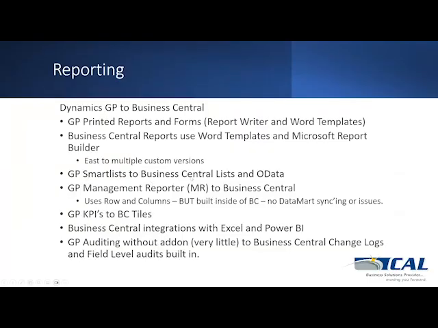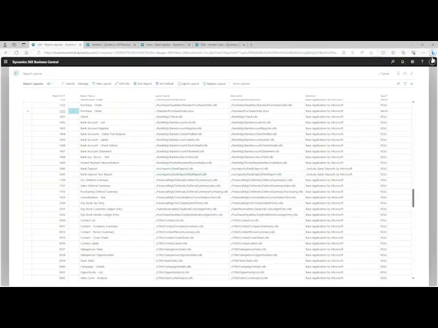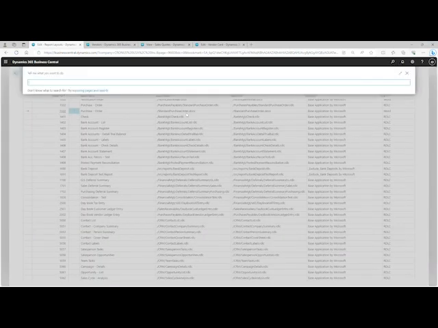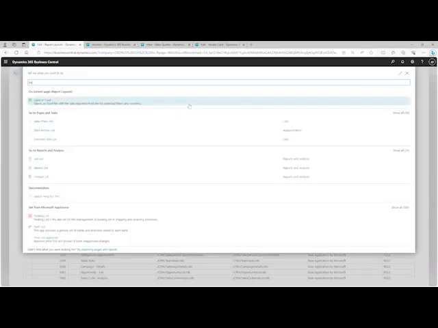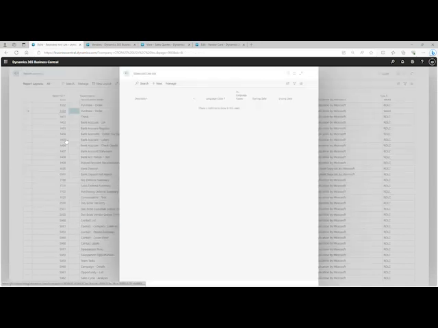So GP has Smart List, and Business Central has the lists that are literally built into the application. Whenever you're searching and you see the word list, that's really, for a lot of people, reporting, right? So again, search, type in list, what's it going to do for me? Okay, so sales price list, but basically you can see the type here is list, right? So anything that says list in the type is really what you're going to be able to grab.